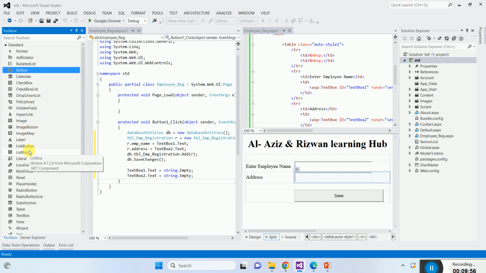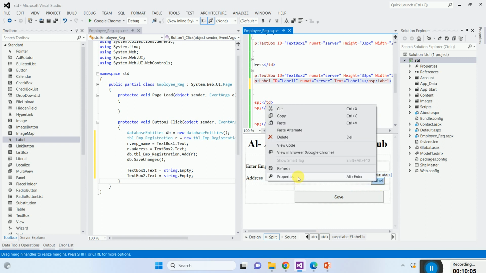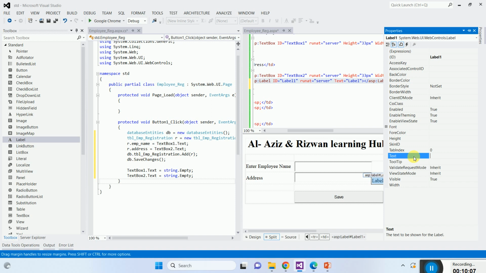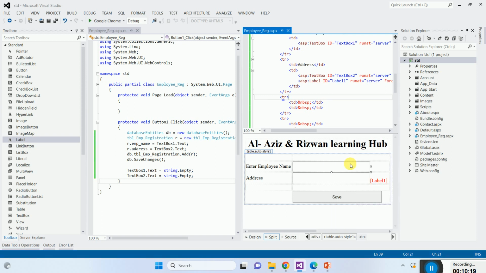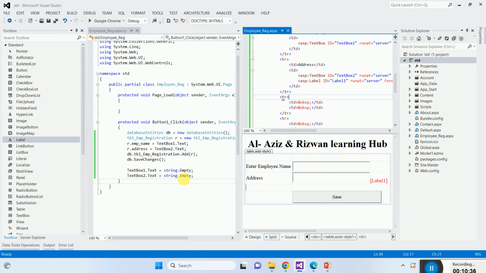So from the toolbox, use one label tool. Change the label text property to empty, and the color to red. So almost we have done the code. View in browser. Employee name Hadi, address UE. Data is stored. So we'll use the label coding.